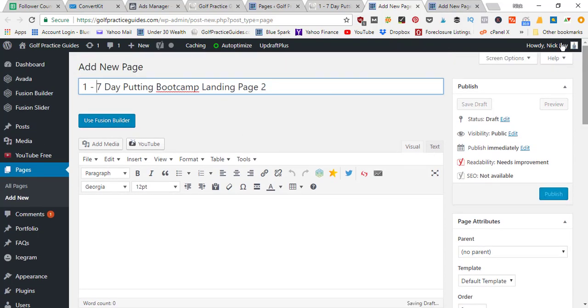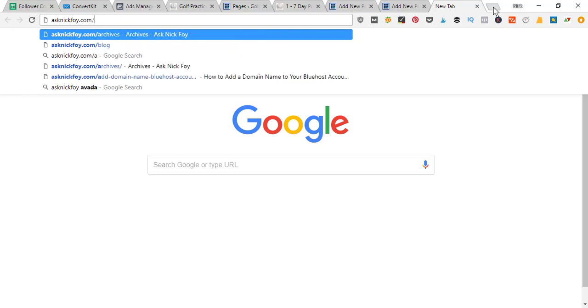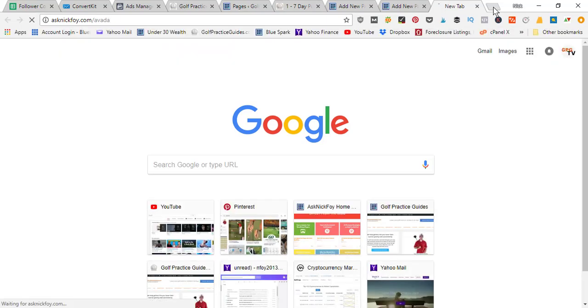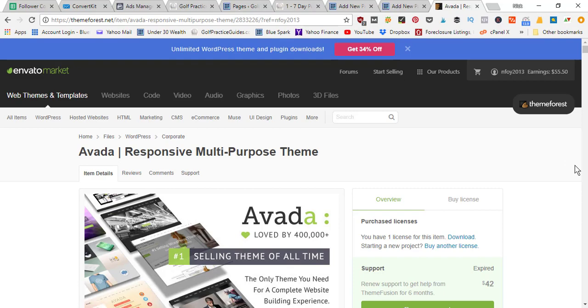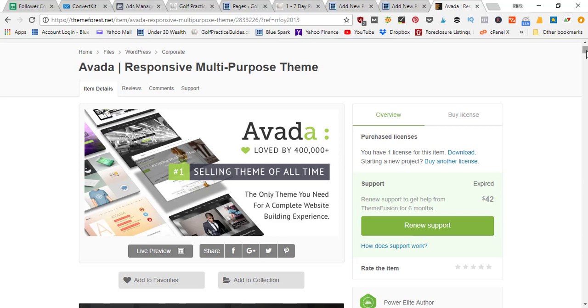Now, I'm using the Avada theme. So if we come out here to my browser and you want to check it out, you can use, again, my affiliate link to help credit me. Just go to asknickfoy.com/Avada. And that's going to open up Theme Forest, which is the website where I buy themes for my websites. And currently, I'm using the Avada theme because of its Fusion page builder tool that allows me to create custom landing pages.